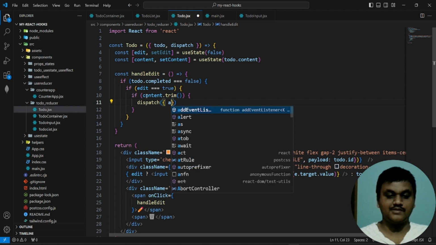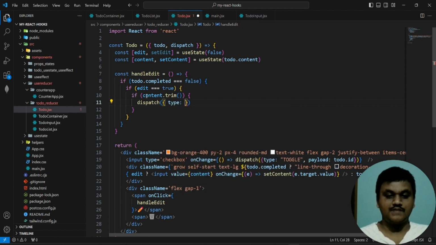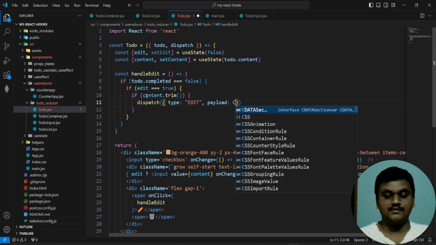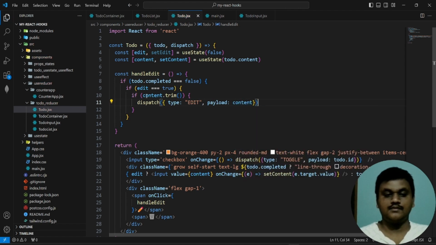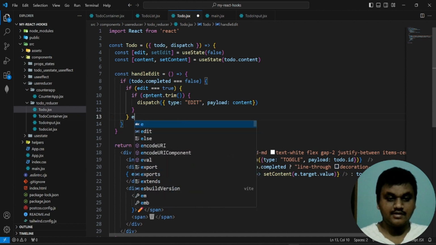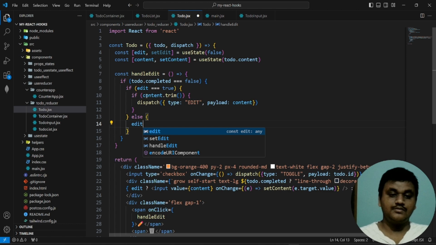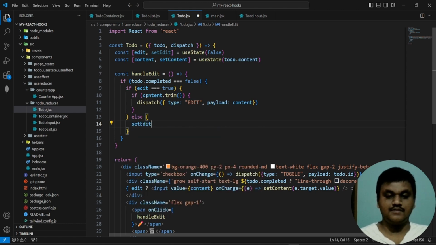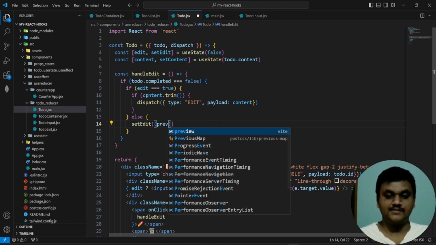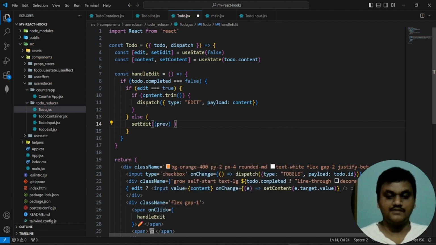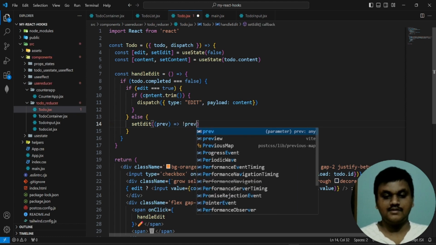In that dispatch, I'm going to pass type and payload. Type is edit, comma, payload is content. Here, in this if-else case, we are going to set edit equal to false, or, as we have already discussed with previous state, you can make it as not of previous.